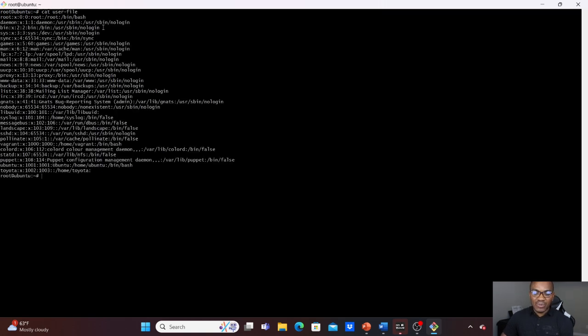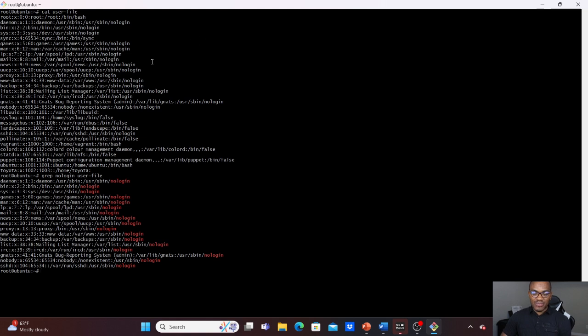Okay, now we are looking at grep. I want to search for "no login" in the file, and the file name is user-file. If you press enter, it will show you everywhere there is an occurrence of "no login". There are several options you can use with it, so let us see them.